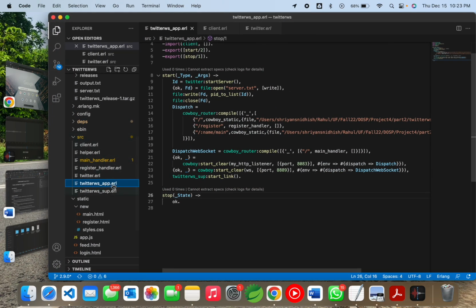In the code walkthrough, on the left-hand side of the panel, as you can see, twitter_ws stands for WebSocket, twitter_ws_app, and twitter_ws_sup. These are the two auto-generated files when we run a make command to bootstrap the Cowboy web framework. So here we have the routing.